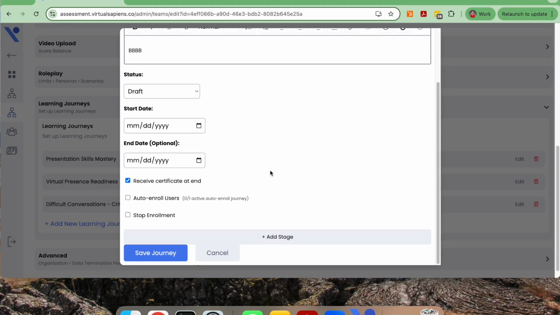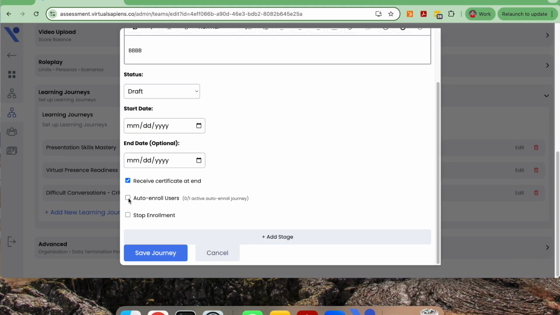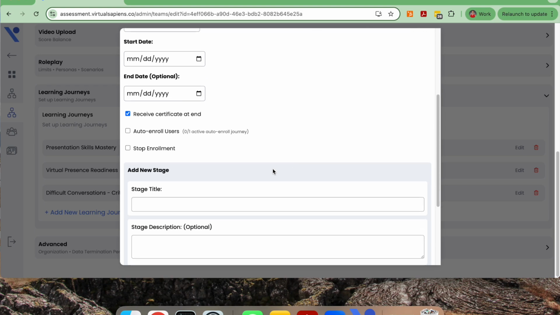We think this is a really nice feature, so I definitely recommend it. Auto-enrolling users is if you would like new users who are signing up under this cohort to automatically be enrolled in this, or if you would like them to be able to enroll by choice. Now we start building the journey.